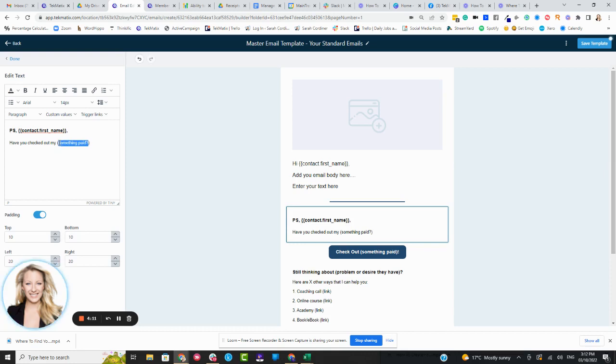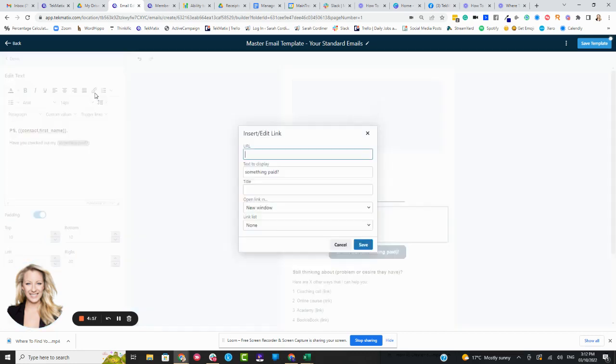Now, to get the link and make it clickable, you need to highlight the thing that you want to send people to, then press this link button, and there you paste in the URL to either your calendar booking system, which can all be done in TekMatix, or it can be your paid courses, books, coaching programs, whatever it is that you sell.